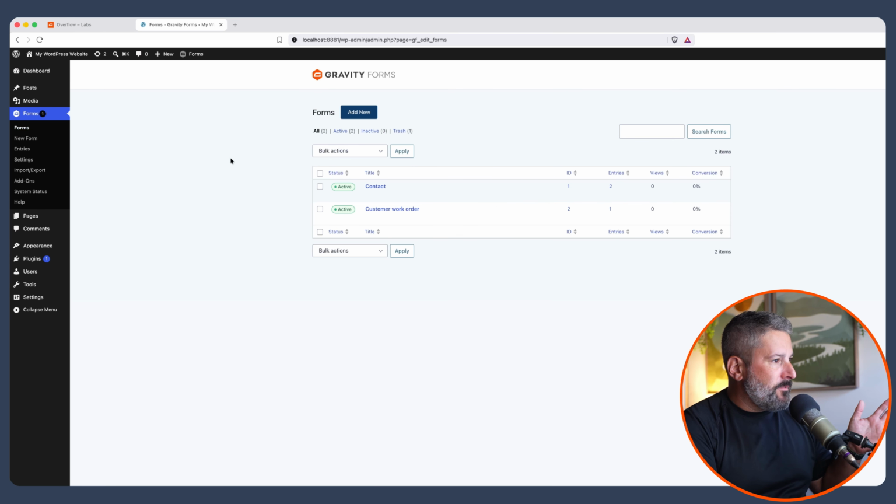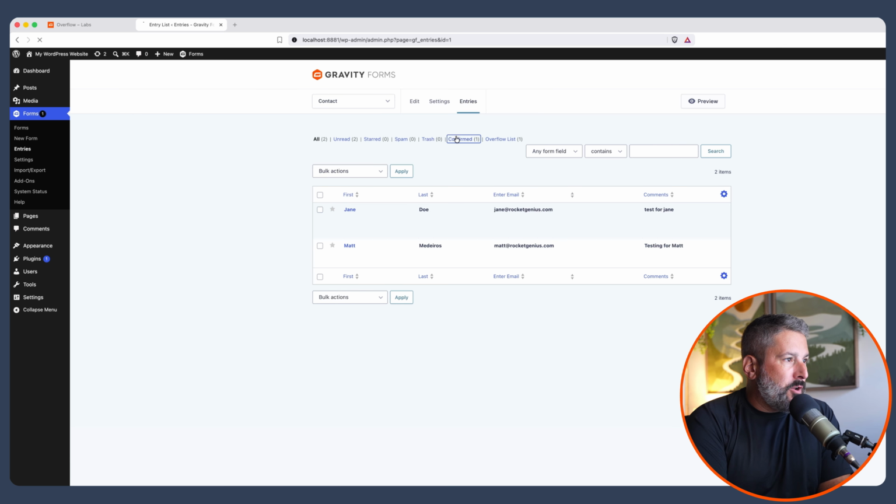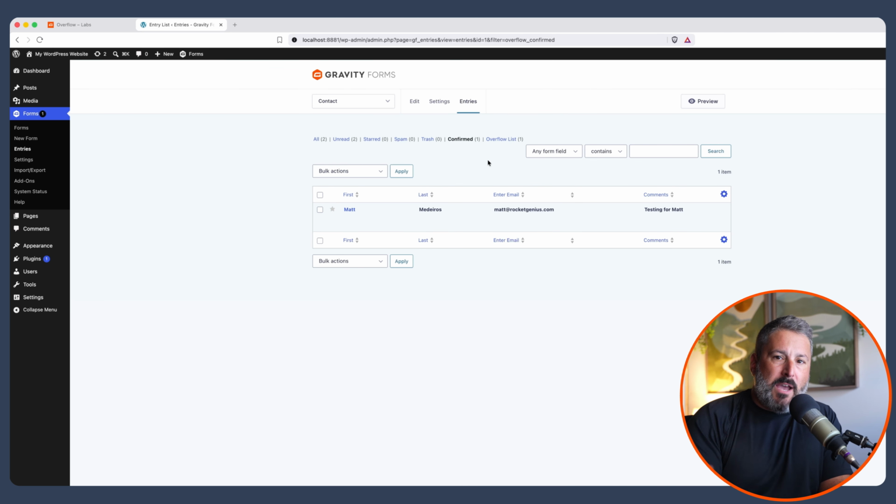But let's go back to the form, and we'll go to entries, and we're going to go back to the confirmed stuff. Now, remember, we have this little automated thing that says, hey, if somebody gets off the confirmed list, people on the overflow list will automatically move over to this view. So it's really helpful for people who access the Gravity Forms data in WordPress to see this stuff.